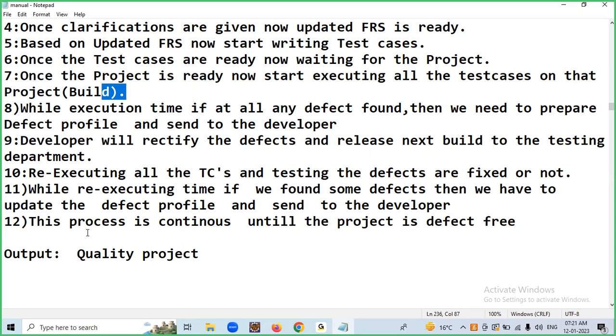Okay. Right. Is it clear? Yes, yes. Okay. So any more doubts? Please let me know, guys. Anybody having any doubts?